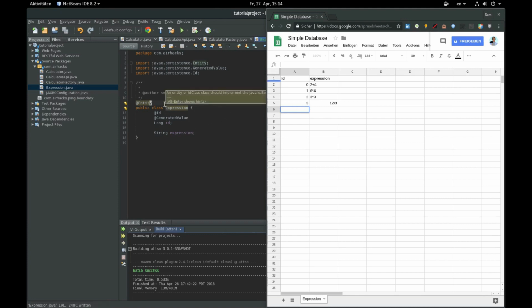So all of these annotations and all of these things are part of a specification called JPA, which is the Java Persistence API.